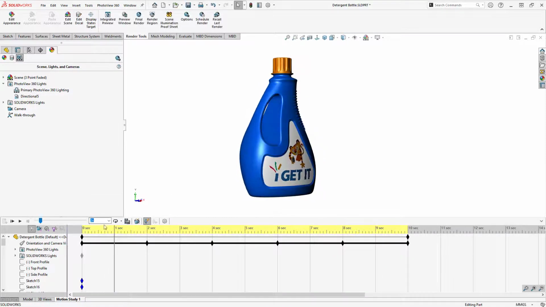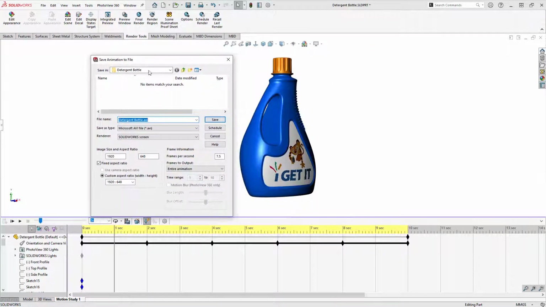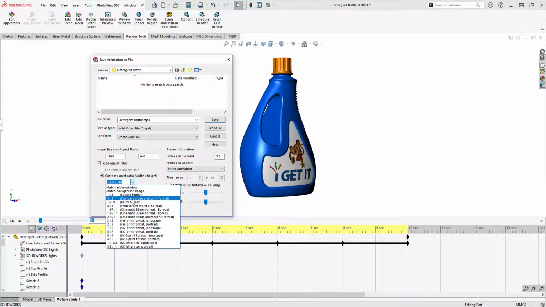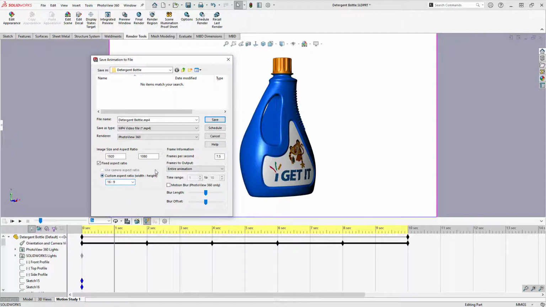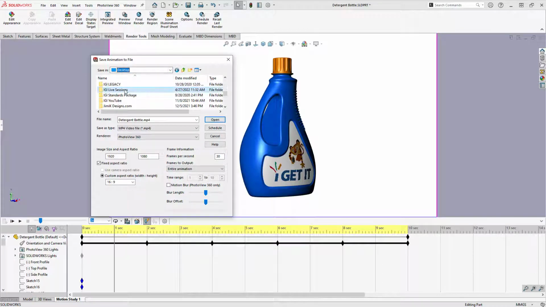So we'll go ahead and stop it, go into Save Animation, and this time I'm going to choose to save out as an MP4, and instead of rendering with the SOLIDWORKS screen, I'm going to choose Photo View 360. All right? And just as before, I'll make sure I do HD TV format, and we'll do 30 frames per second. And I will go make sure that this is in the place we want it to be. And click Save.